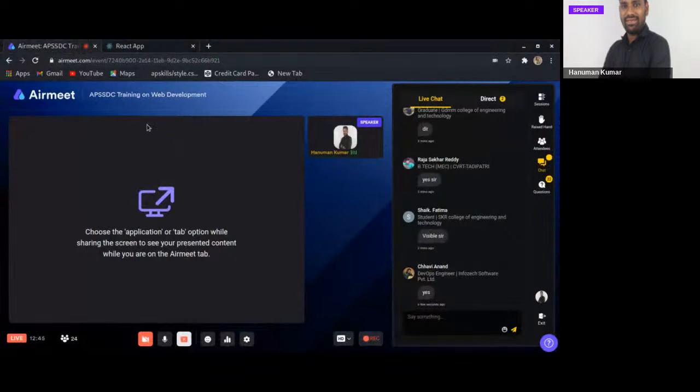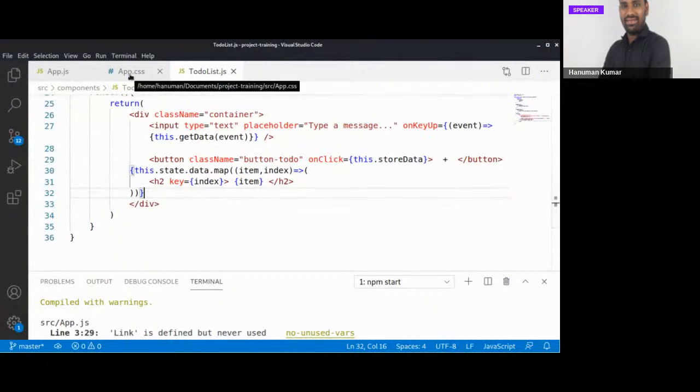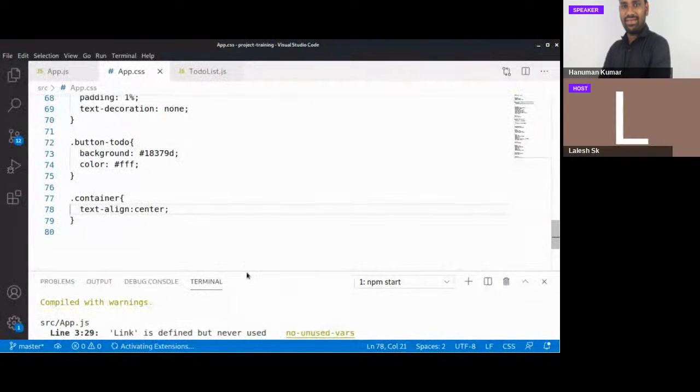Now I'm going to apply styles to this. So I'm going to use app.css. So here we are using h2, right? So I'm going to use h2 again. Let's discuss. So here I'm going to use the tag name selector, that is h2.